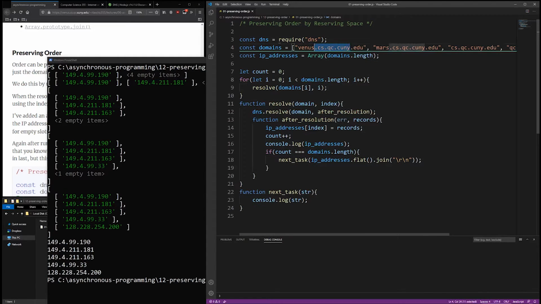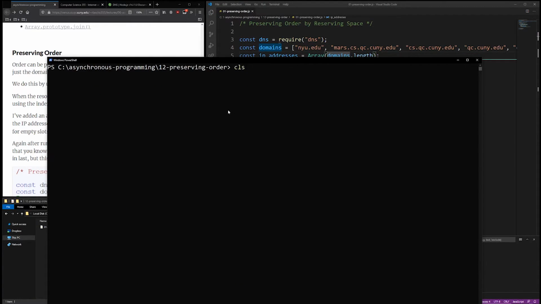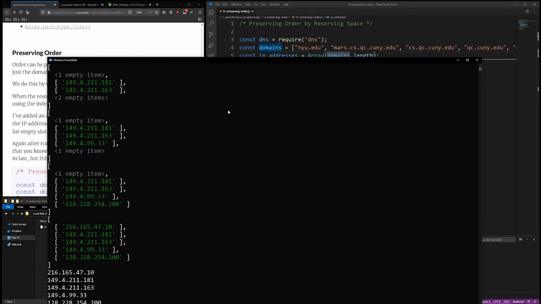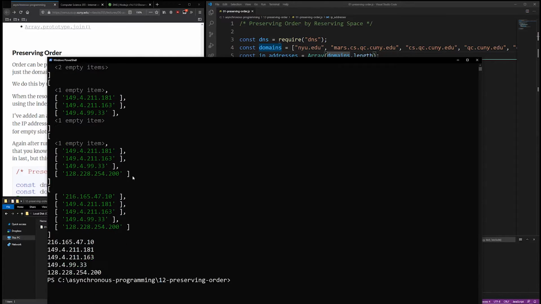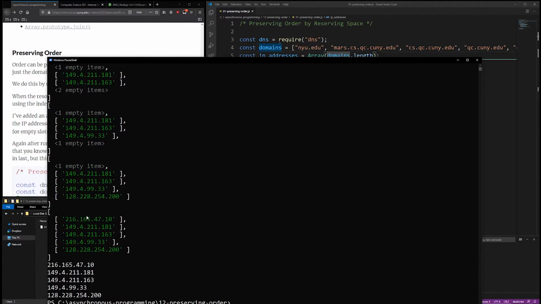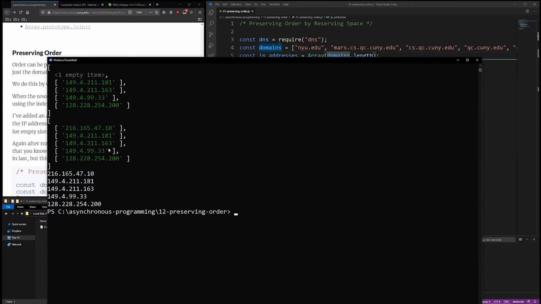Okay, but I'm going to change this a bit to a domain that I haven't visited recently. If I run this now, we'll see that the one that came back first was not the first one, in this case nyu.edu. This was not the first one to come back, but Mars was the first one to come back. So that's placed over here in its slot. Then cs.qc.edu, then qc.qc.edu, then quni.edu, and then finally we have the nyu.edu domain, which comes back last. But because I reserved the slot for it, it goes into its 0th index slot.